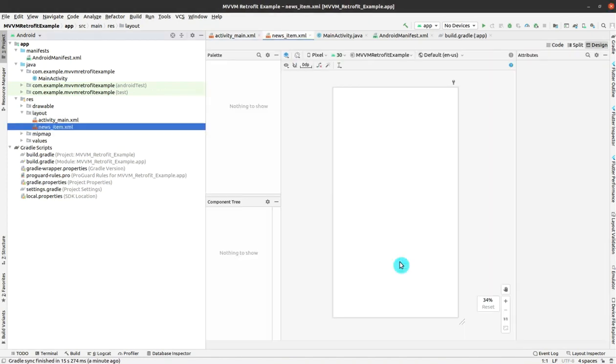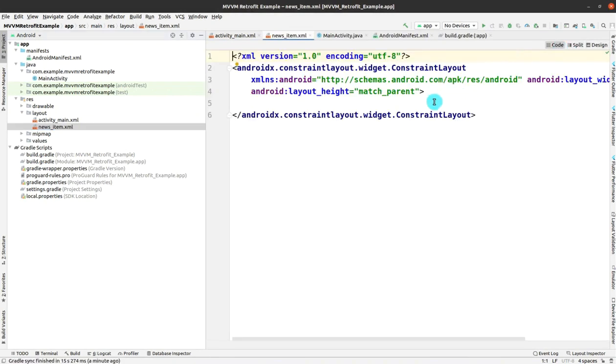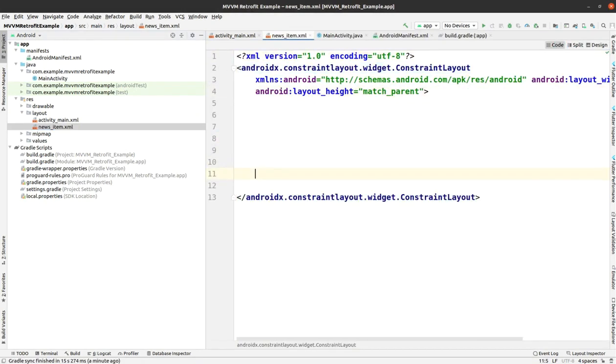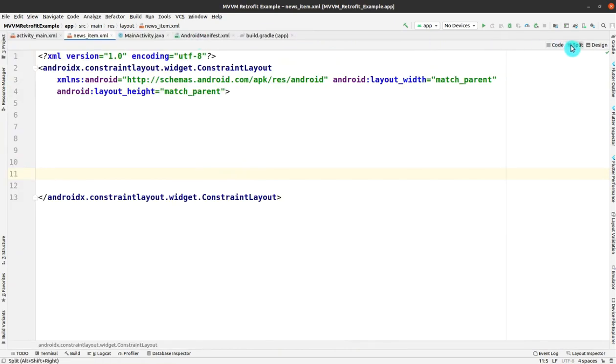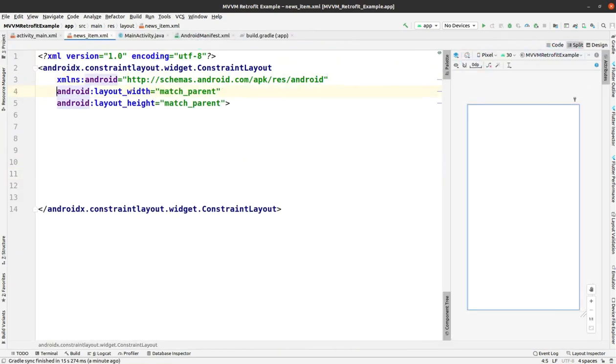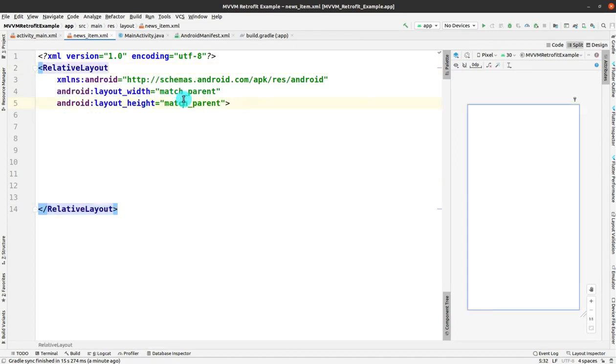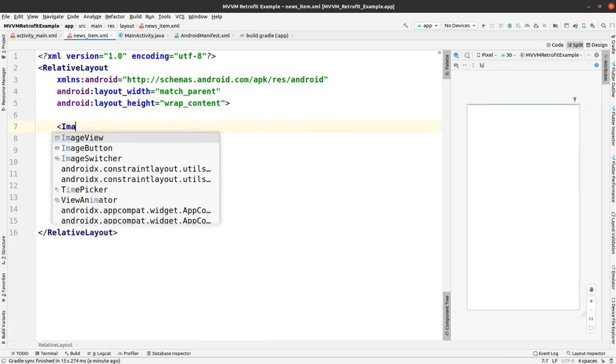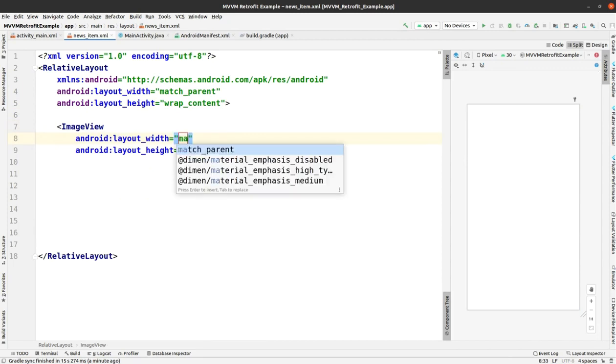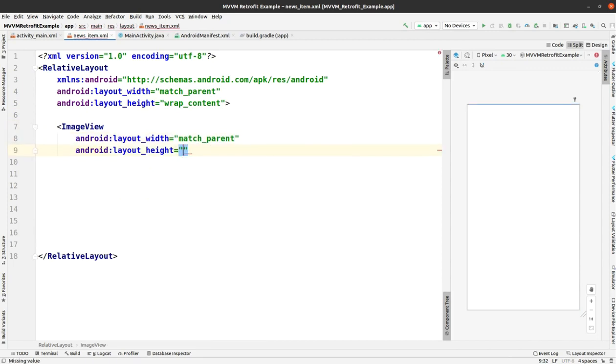So here I have created this for designing a particular row or item for this news app. As you can see, first of all change this constraint layout to the relative layout, and therefore you have to change this height to wrap content also. After that, add the image view, and give its width and height as match parent and 250 dp.